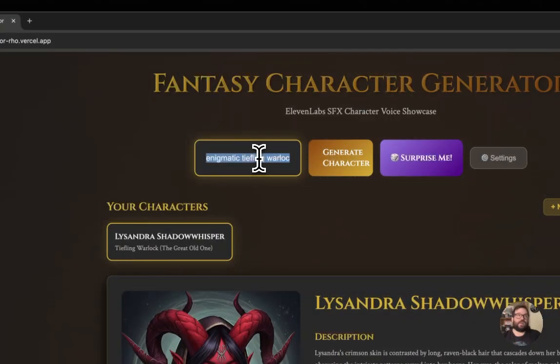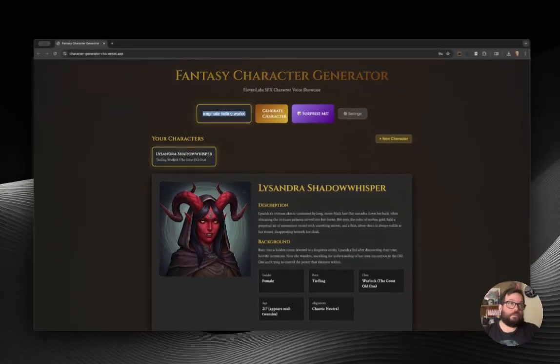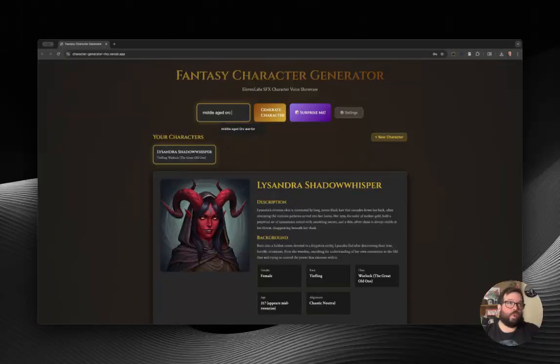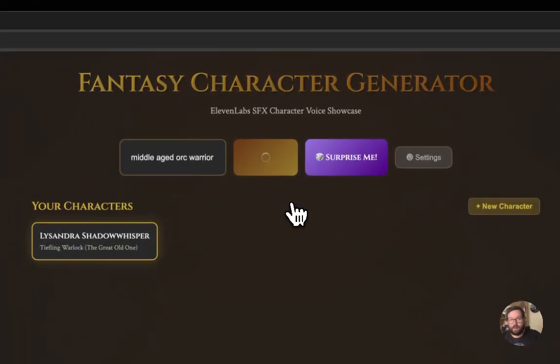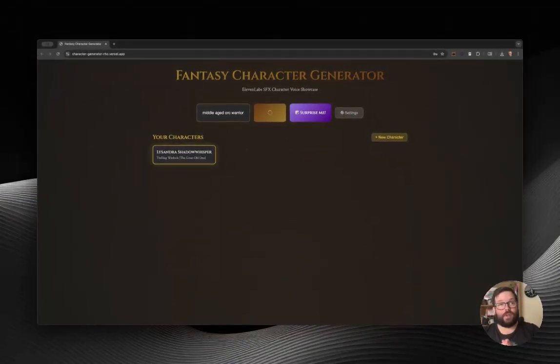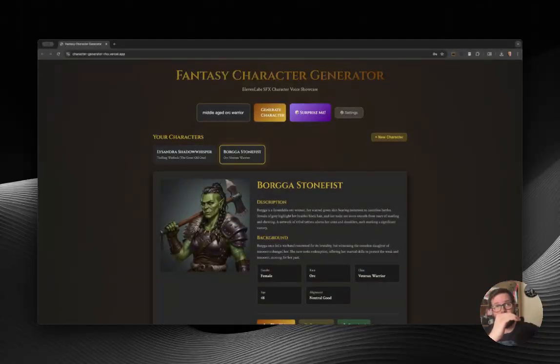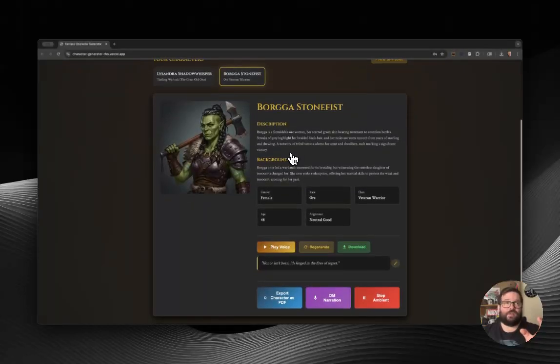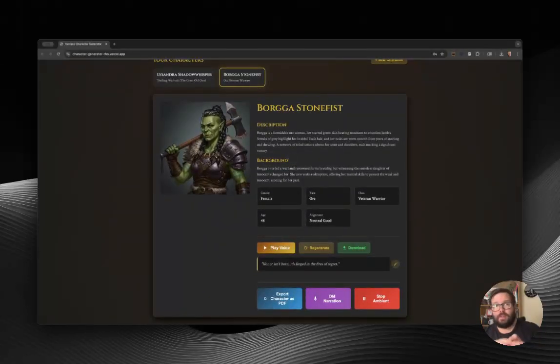So what I did was I created a way to just type in a character. So let's say middle-aged orc warrior. Then you click generate character. And what's happening when you generate character is it's sending it off to Gemini on the Google AI Studio API. When it's there, it's running all the code to try and come up with a full character sheet and biography. As you can see, Borga Stonefist. Now, it's given us everything we need for a character sheet for this character.